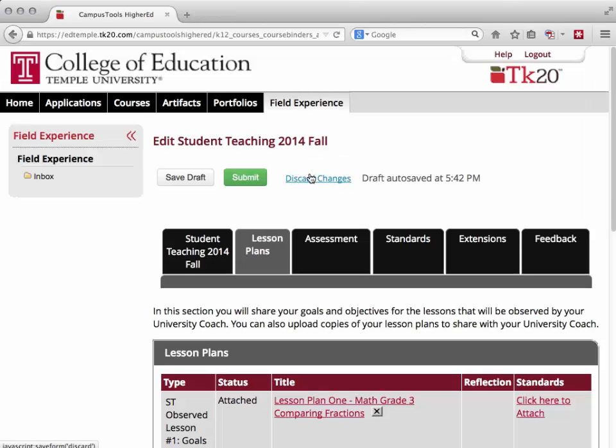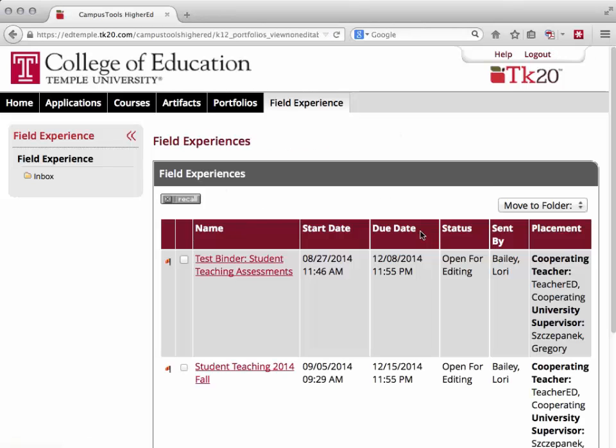I click OK. And I'm going to click Save Draft to save the entire Field Experiences binder. It's going to take me out to the front of the binder. Okay, now that lesson plan is now available to my mentor teacher or my coach to review and look at before or during my lesson and while they're evaluating me.